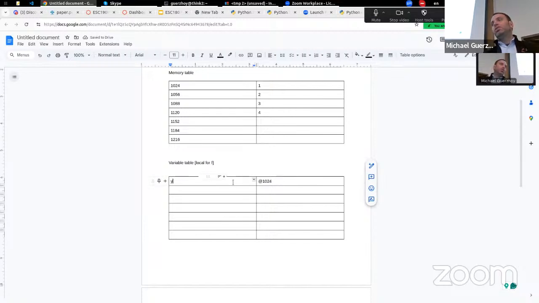Each function, while it runs, has its own local variable table. That is what allows us to have a global variable named x and a local variable named x at the same time. They actually live in two different variable tables. Make sense?